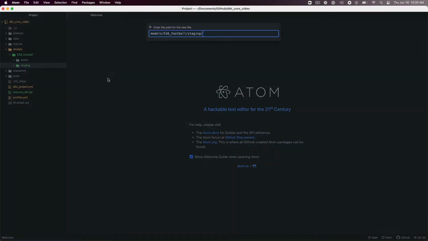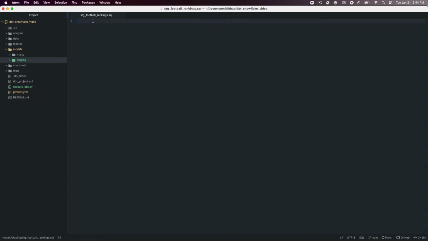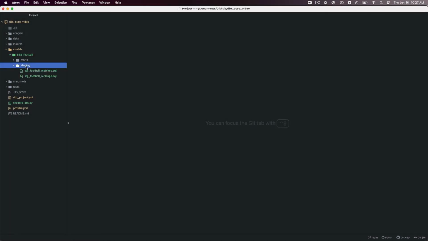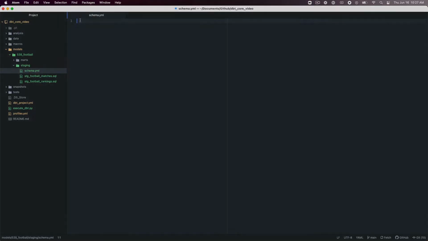Create another file in the staging folder called stg_football_rankings.sql. Enter the following code into that file. Select star from dbt_hol_dev.public.stg_football_rankings. Along with our two SQL files that we just made, we can also add a file called schema.yaml. I will paste the code for the schema file from our written guide.